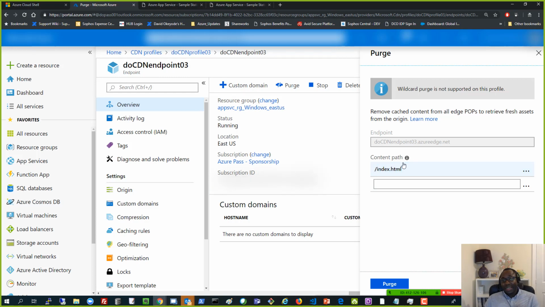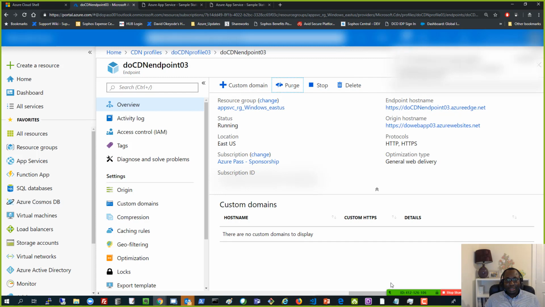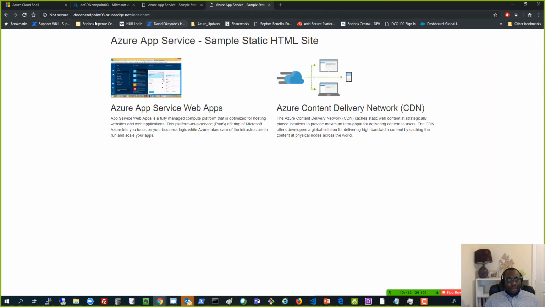So the same paths that it's using on your origin is what it's going to be using over here. And I'm going to say, hey, purge that. And once that's successfully purged, then I can go back and I can go to my CDN and I should be able to get the updates that I made. And there you go. I got the update that I've made.